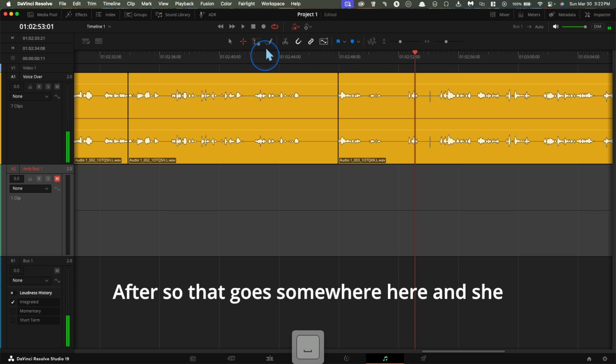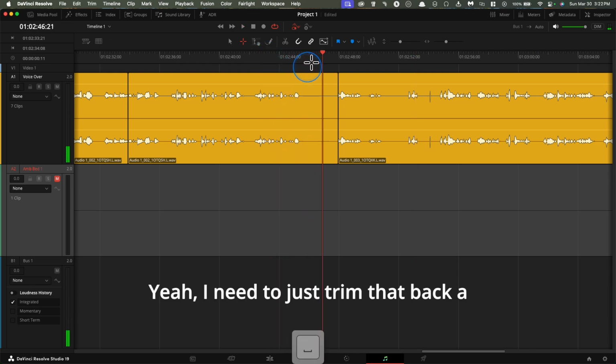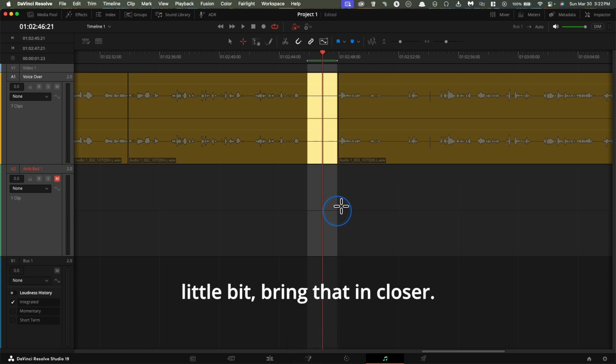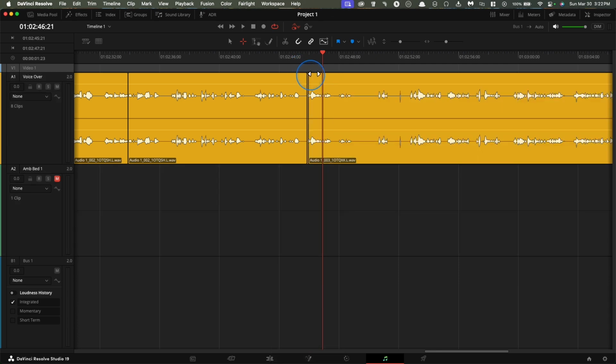After a... So that goes somewhere here. Yeah, I need to trim that back a little bit, bring that in closer. And also going to do the same thing with this fade tool. This is the fade in and fade out tool.